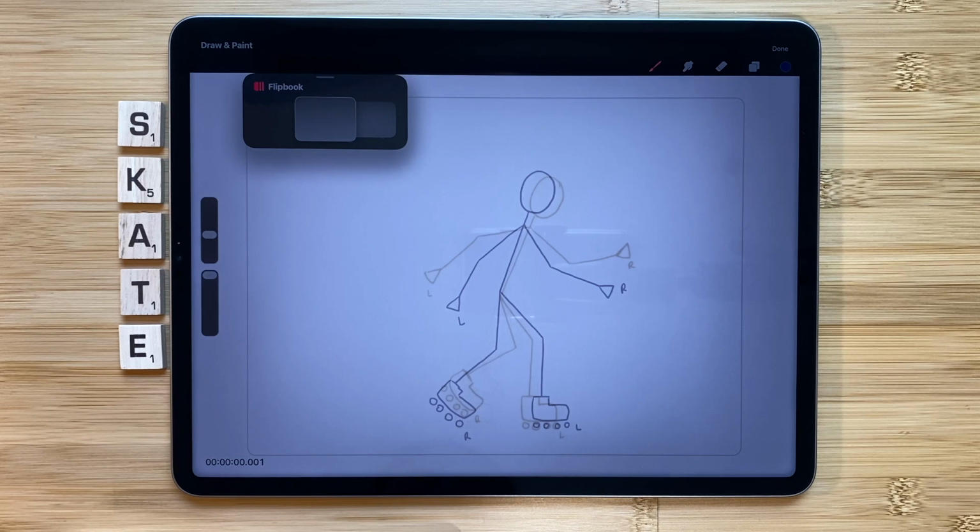Once you've got this character, I'll show you how I use a shortcut to make sure all of my other images have the same face, because it can be kind of difficult to redraw the face perfectly every time. So go ahead and draw your first image for the character skate cycle. I'll do the same and then we'll meet up on the other side.